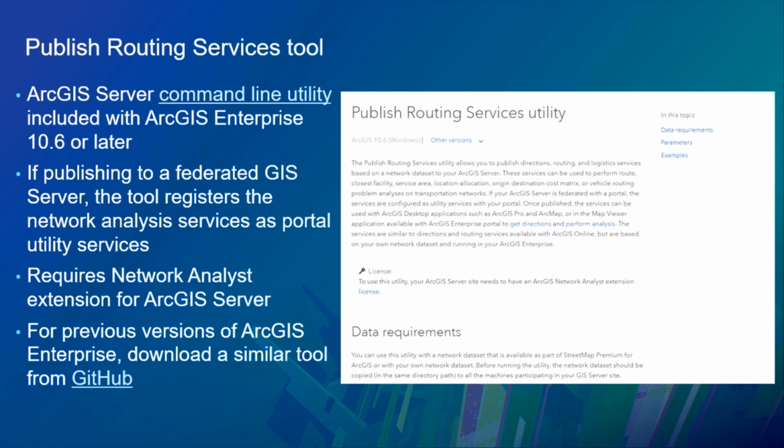Now this tool requires a network analyst extension license to be available on your server, and it is included out of the box in ArcGIS Enterprise 10.6 or later. But if you are still using ArcGIS Enterprise 10.5 or 10.5.1 versions, then a similar version of this tool is available on GitHub. I have provided a link and you can use that. It does the same thing, but it runs as a geoprocessing tool. So you need ArcMap to be running that tool, and then you need to connect to a server. So it's slightly different, but it provides the same functionality. And I would highly encourage you to use ArcGIS Enterprise, because we have stopped maintaining that 10.5 version of the tool, and we do all the bug fixes and everything on this version of the tool.